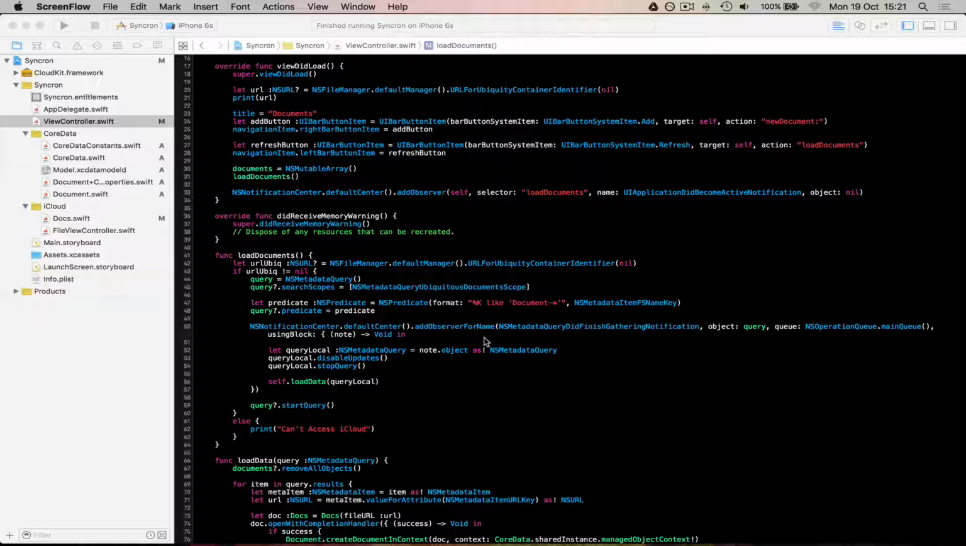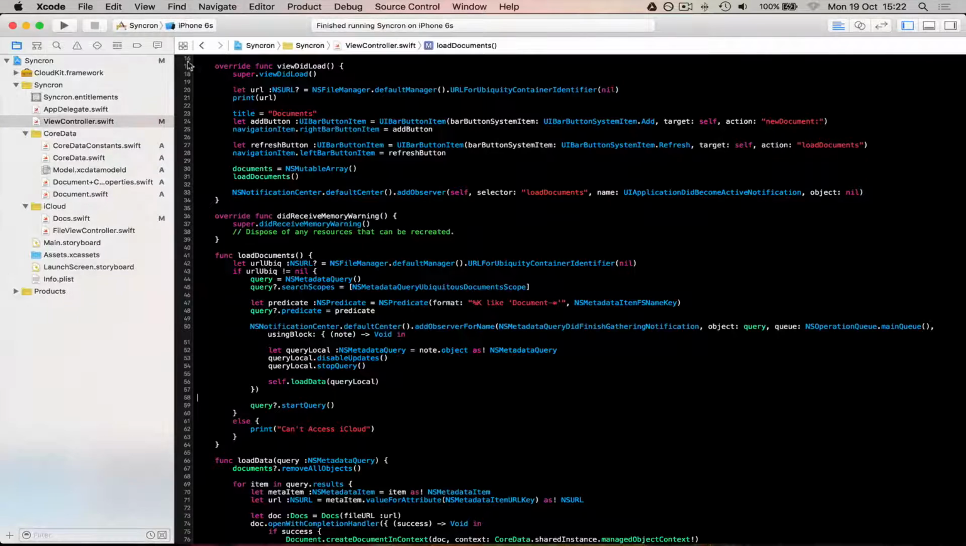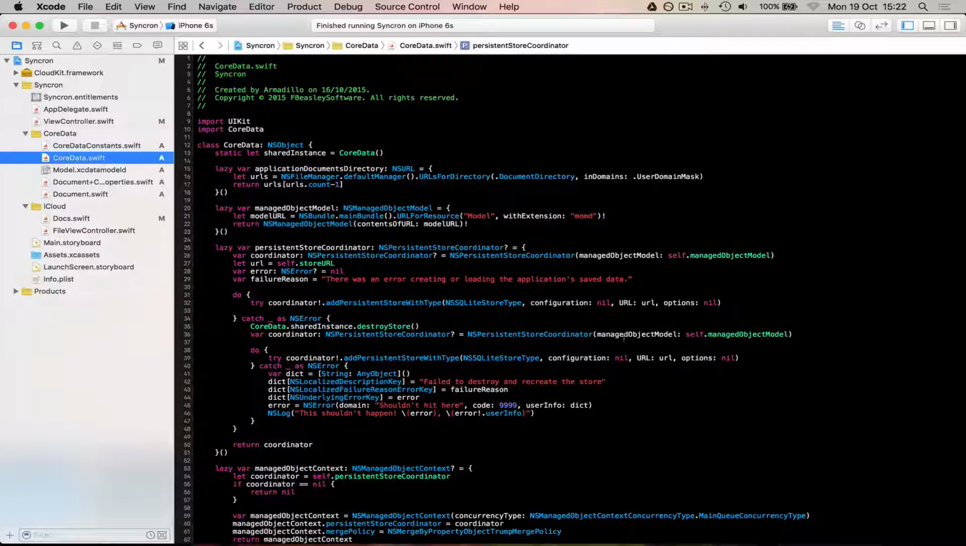The main thing to remember when adding CoreData to any project is that you need a minimum of 3 things: a CoreData management class, a model, and classes that go with the entities.